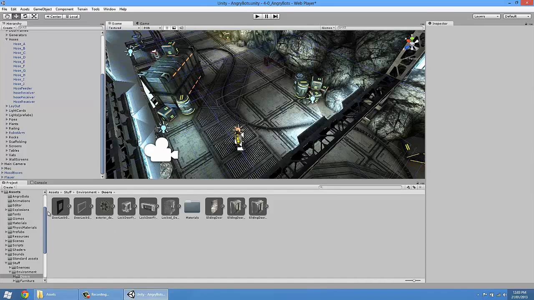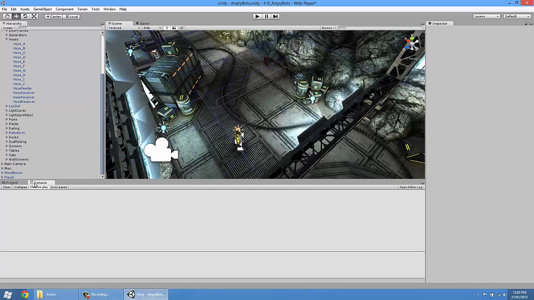Alright, so this is the Project Explorer. It's pretty important. The Console Explorer gives you debug messages, errors, things like that. That's going to come in very handy later on when you start doing your own scripting. Right now, we don't have to worry about it too much. Alright, from the project and console, I want to show you this hierarchy window, okay?